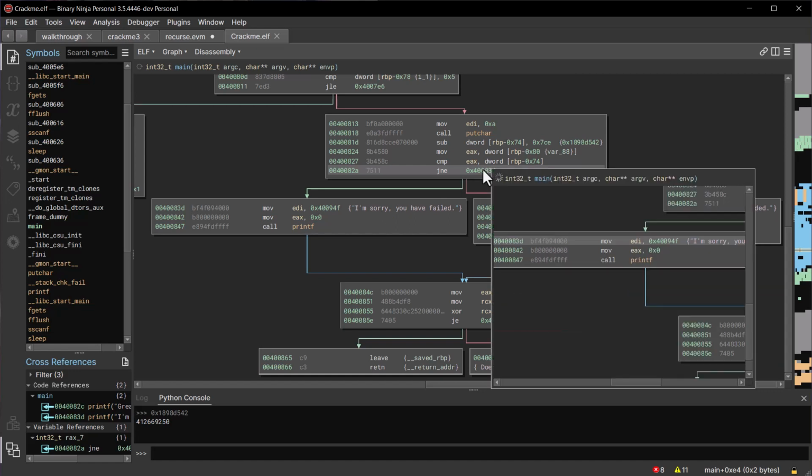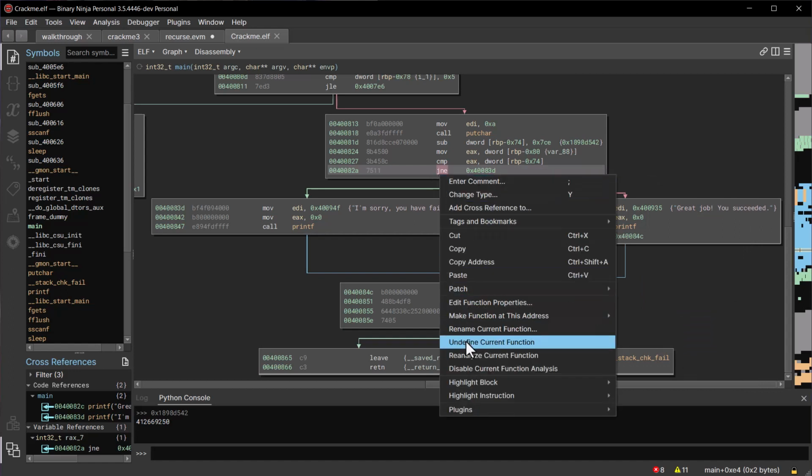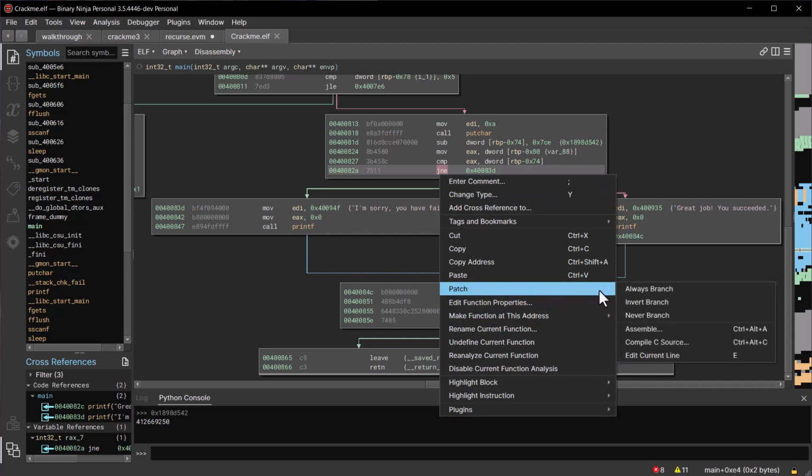Let's say this is a video game and it has a 30-day trial, and when it hits the 30-day trial, I want to reverse the logic. So I can just do some patching. I can go to patch, and I can always branch, I can invert the branch and do the opposite of what I want to do, or I can never branch. So let's say we want to invert the branch.